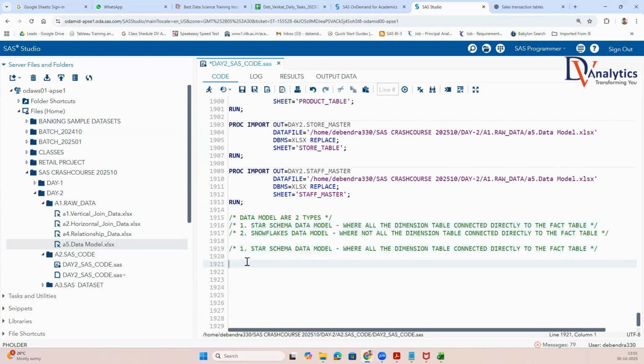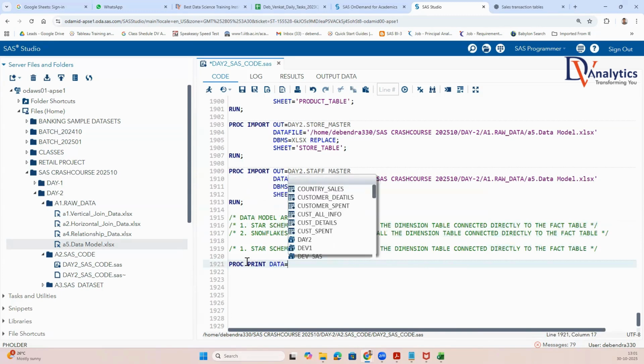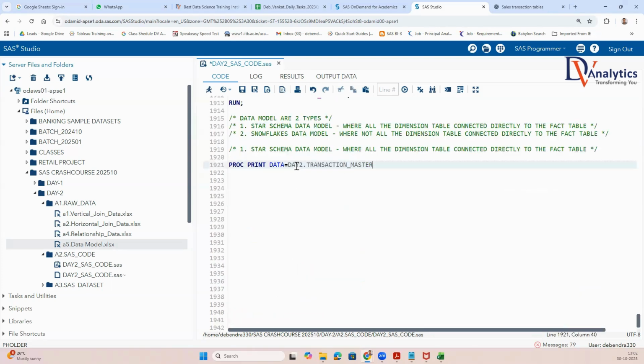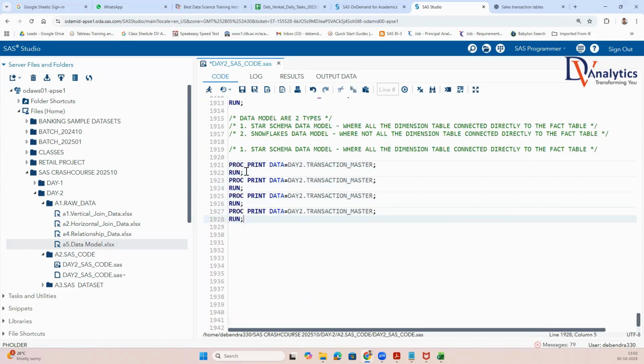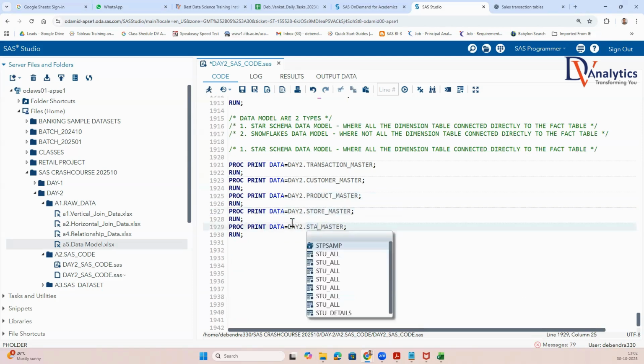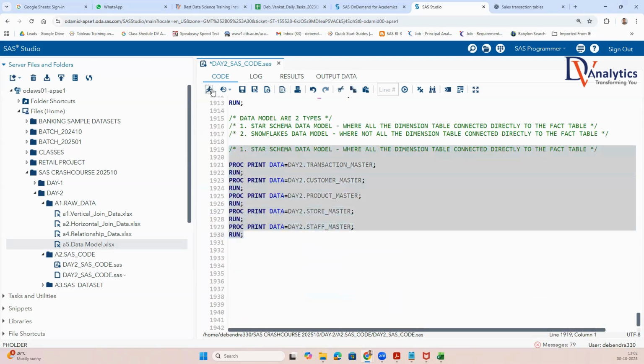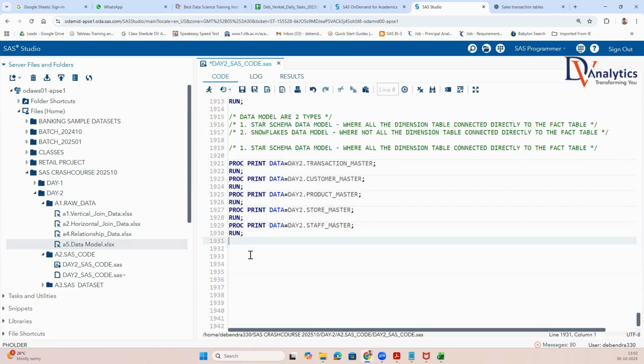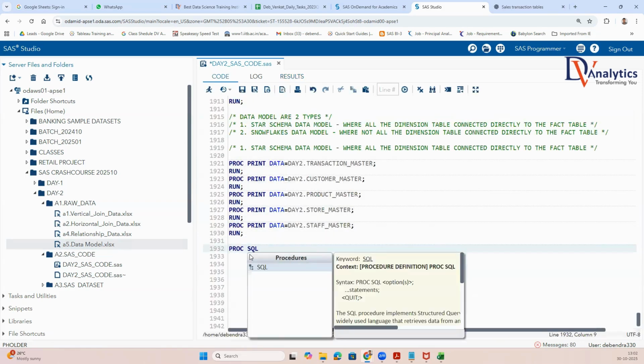Now we'll start with the star schema, where we'll take proc print data equals, what's the table name? Transaction master. Then you will have customer master. You will have product master. You will have store master. You will have staff master. If you run this query, you see all these tables have been printed here, correct? How to go for adding this? Proc SQL.